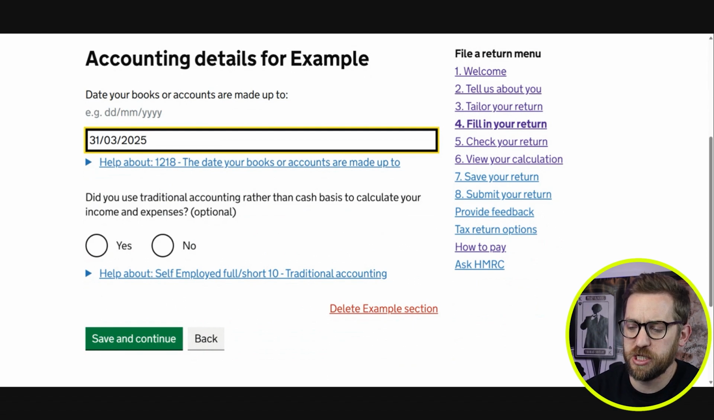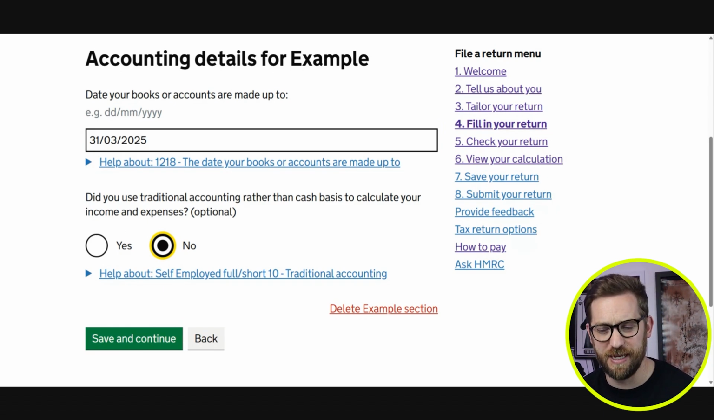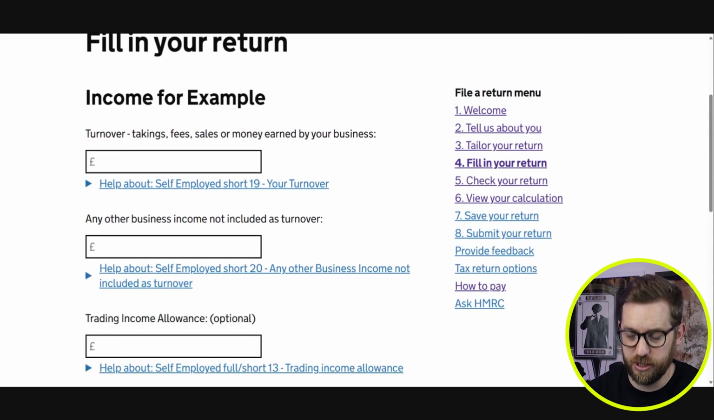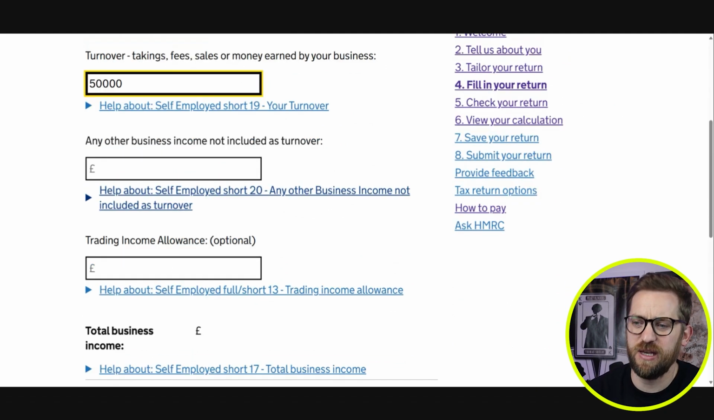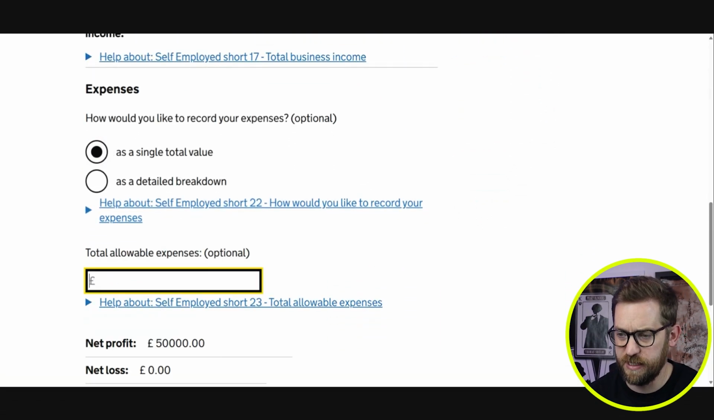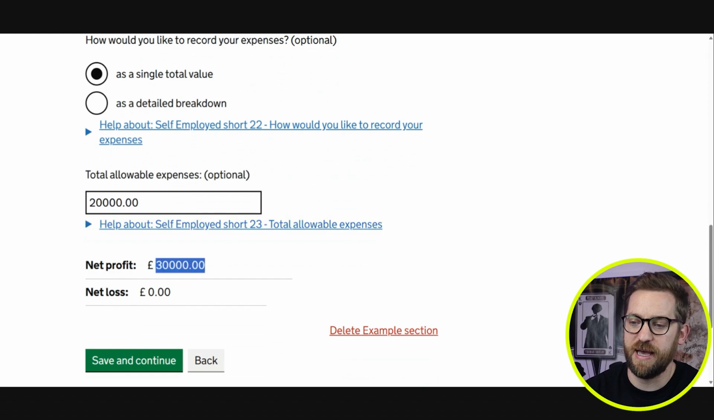Traditional accounting or cash basis, I'll say no, I didn't use traditional accounting, so I used the cash basis, essentially recording income and expenditure when that money actually leaves your bank account, when you paid it, rather than when you actually ordered it or raised an invoice or received an invoice. And then we're able to provide details of my income and expenditure. So remember, in this example, we're going to go with 50,000 of turnover. We're asked about other types of income and trading allowances, but I just want to provide a single figure to detail my £20,000 of expenditure, allowable business expenditure, leaving me with a net profit of £30,000 at the bottom there.